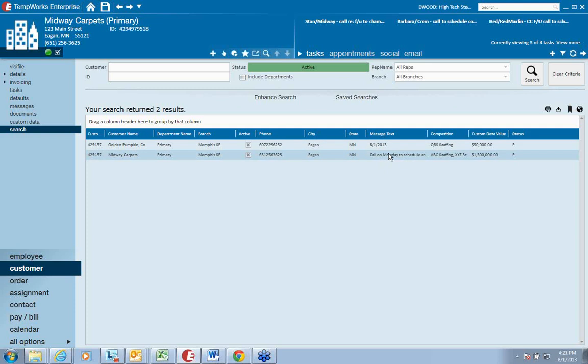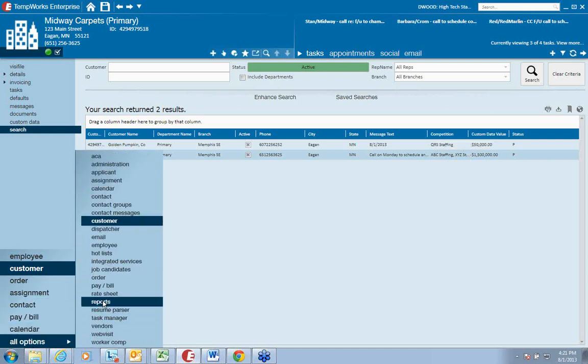This one I didn't put in the proper data. So garbage in, garbage out. I put garbage in, I got garbage out. So the searching is very, very important. Also is the reporting. The reporting is going to be huge for you.